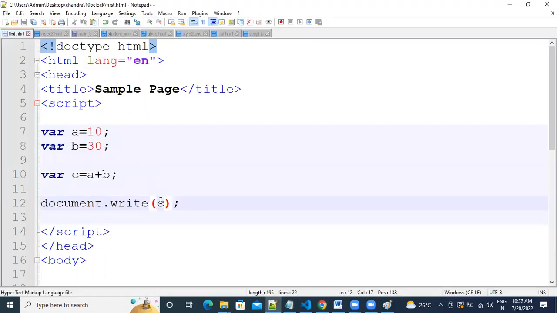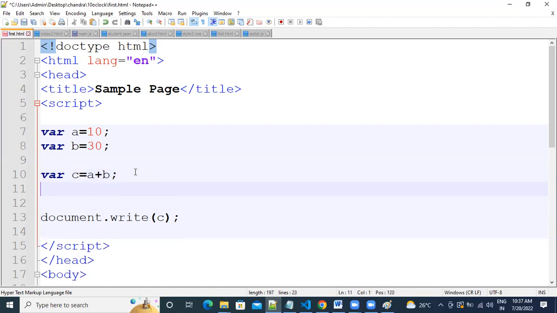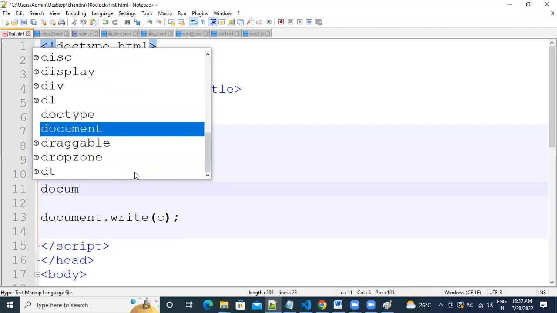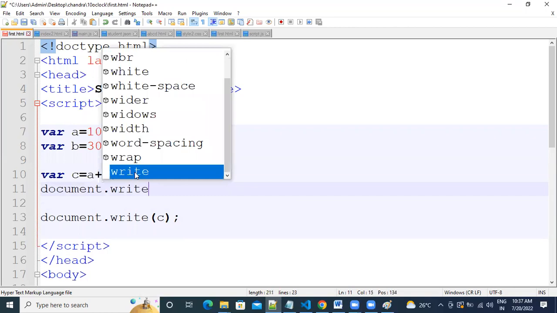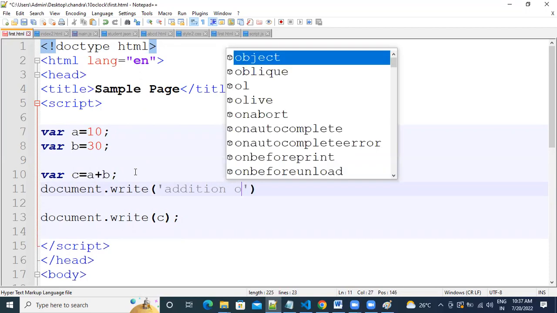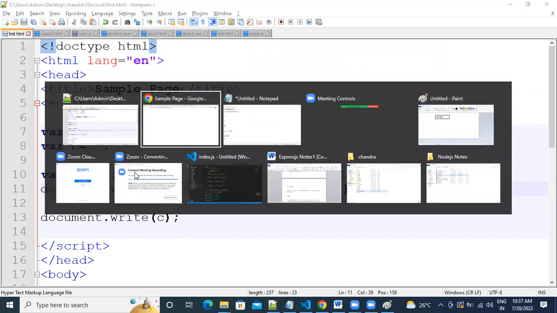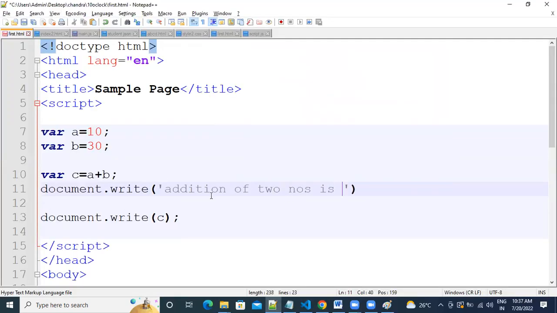Now my requirement is I want to print "addition of 2 numbers is" and then that c. If you want to print anything, what are you going to do? You can use document.write. In this one I want to print "addition of 2 numbers is". Save this. Addition of 2 numbers is 40, we are getting. If you observe here, we are writing document.write addition of 2 numbers separately, and again writing document.write c.